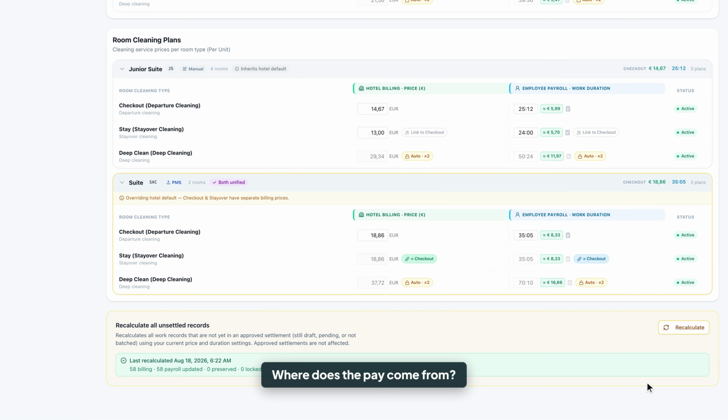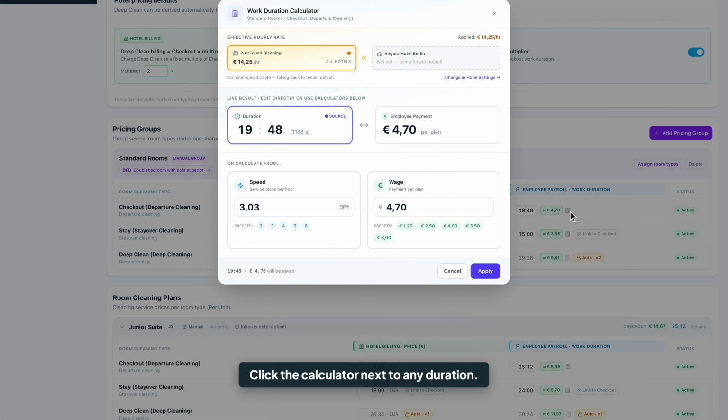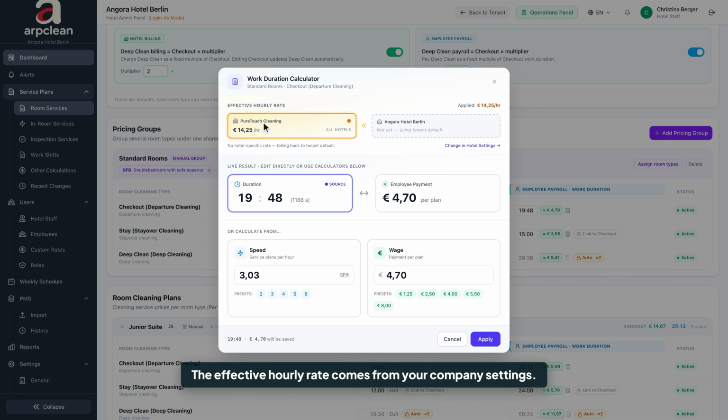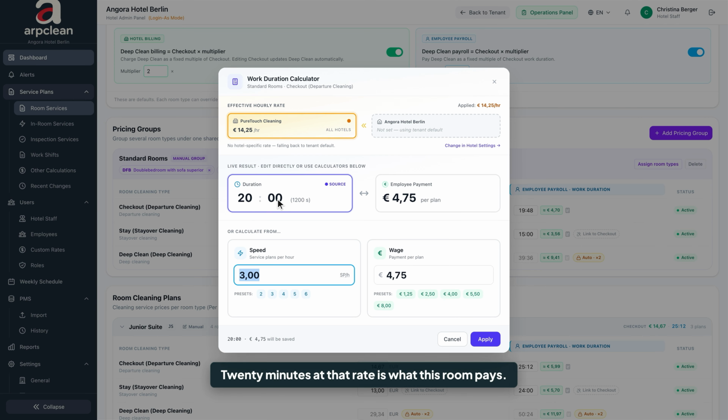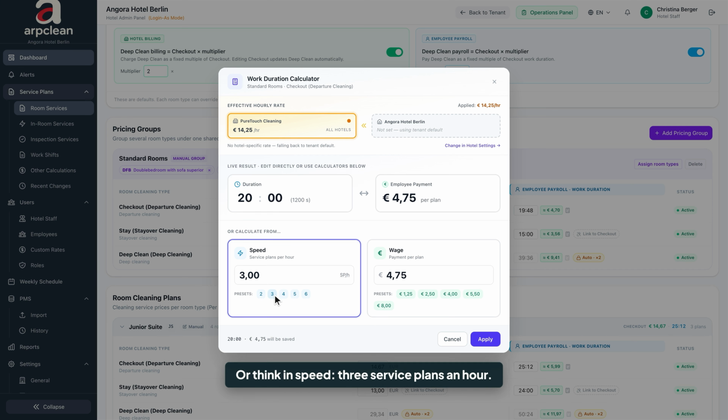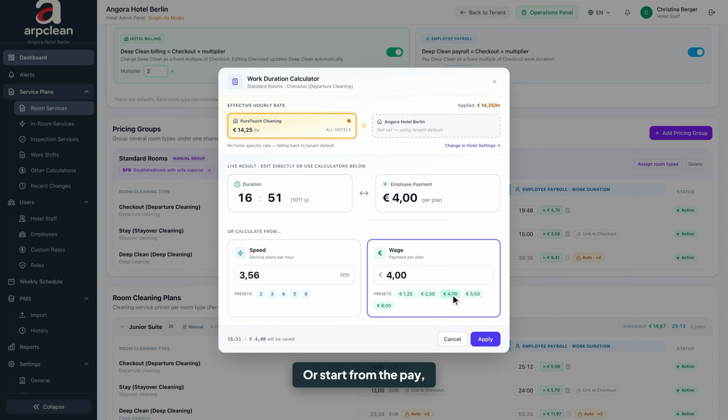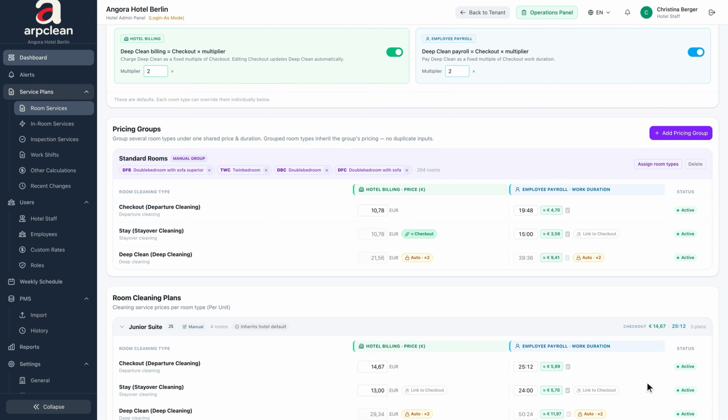Where does the pay come from? Click the calculator next to any duration. The effective hourly rate comes from your company settings. A hotel can override it. This one does not, so the company rate applies. 20 minutes at that rate is what this room pays. Or think in speed, 3 service plans an hour. Or start from the pay and let it find the minutes. Every field talks to the others, live. We leave it as it is.